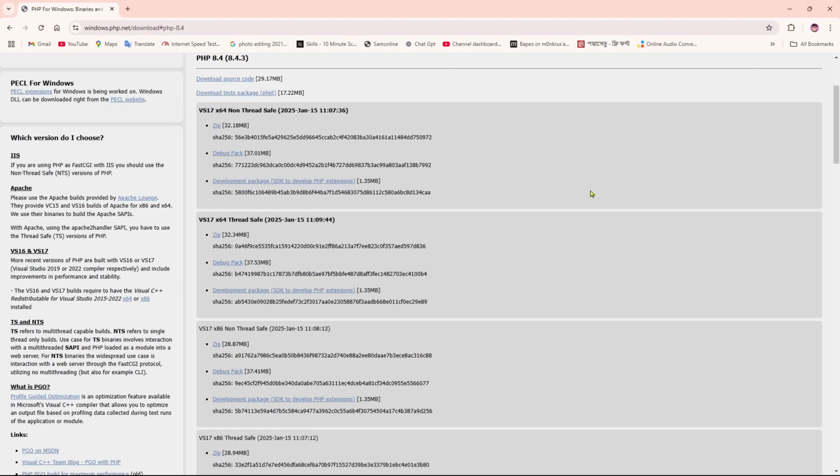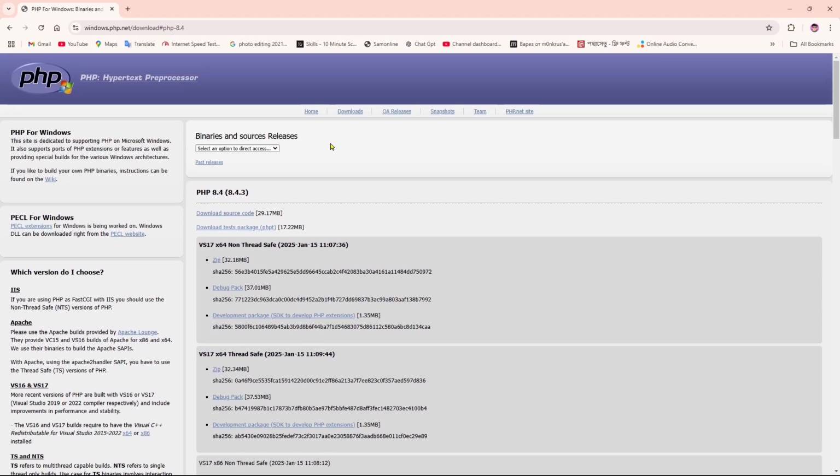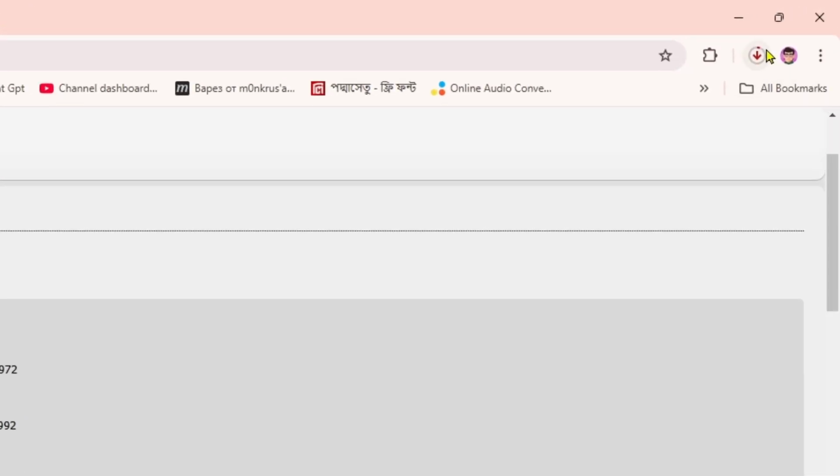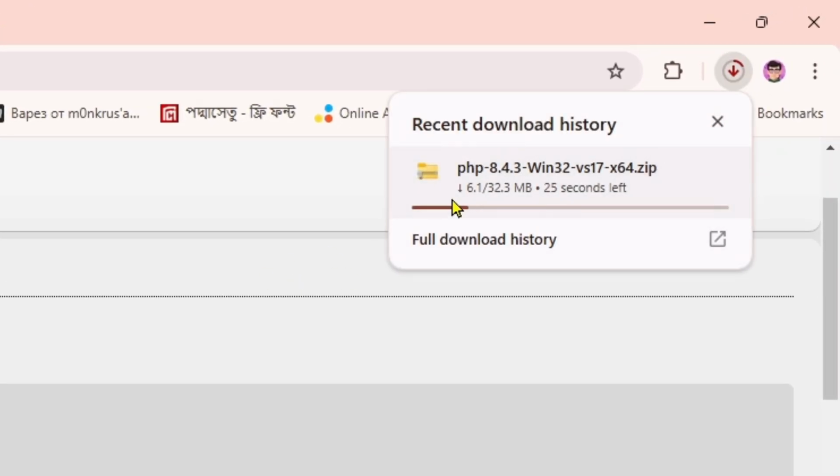and then you will get this binaries and source releases page. After that, you can see there are two versions called VS17 x64 non-thread safe and thread safe. We're going to go for this thread safe and click on zip. You can see it's only 32.34 MB, and it has already started downloading, so it will take some seconds to download. For that, keep patience.